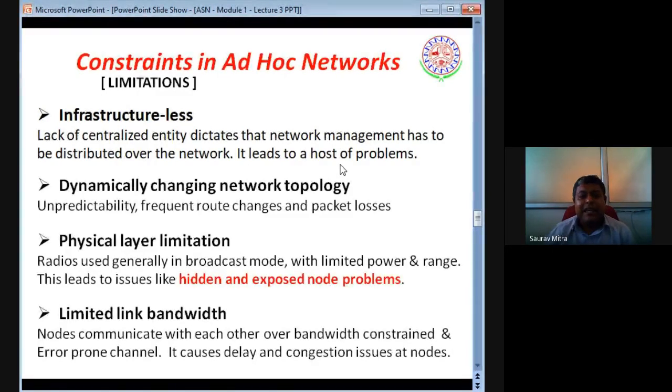Last thing, limited link bandwidth. I told you that there are highly dense sensor networks, so huge numbers of sensor nodes are put together, and they all are trying to fetch data from the same bandwidth. Hence there will be a bandwidth limitation. So all the nodes will not be getting the bandwidth.